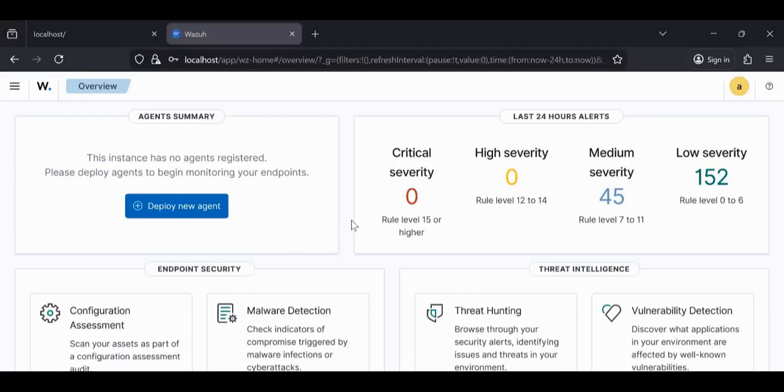So now we'll go further to add an agent and exploration. So basically the next thing we'll do is to add new agents. For instance, as you can see, it says here deploy new agents. That means that no agent is registered. This, for me to deploy agents, will mean I'll begin to monitor my endpoints. So this big button here, deploy new agent, is Wazuh's guided wizard that gives us step-by-step instructions, including the exact download link and installation commands tailored for your version.